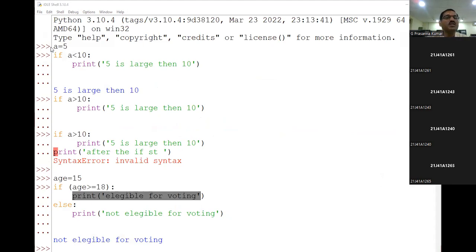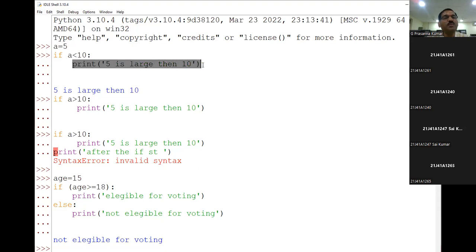Okay, first a equal to 5. Initially I have defined a equal to 5. That is, if a is less than 10, 5 is less than 10, the condition is true. For that reason, the entire thing will be printed on the screen. That is, 5 is less than 10. Whatever string you type, that will be displayed on the screen. If you use 5 is greater than 10, no, the condition itself is false, it will not print anything.